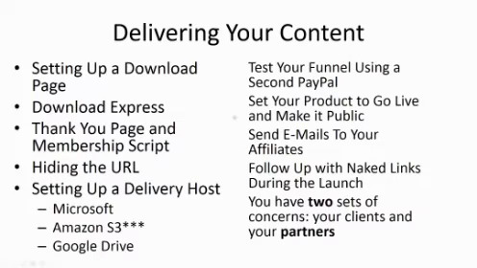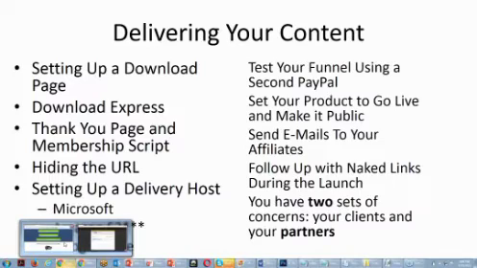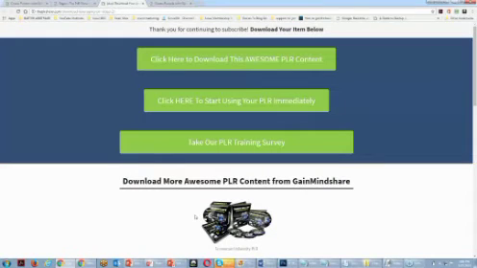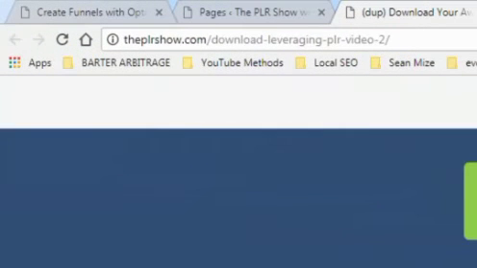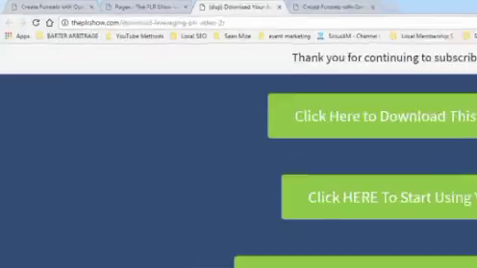Same thing is going to be true with your thank you page. You can use a membership script for that. Now, let's say that you don't want to use either one of those. You don't want to use any plugins or anything like that. The only thing that you can do is make your URL unique. Now you'll notice here I've got download leveraging PLR video -2, and that's probably not going to be all that easy to memorize, and that's really all you're trying to do. You might want to put a number in your URL. You can put a random code in your URL, and let me show you where to do that.